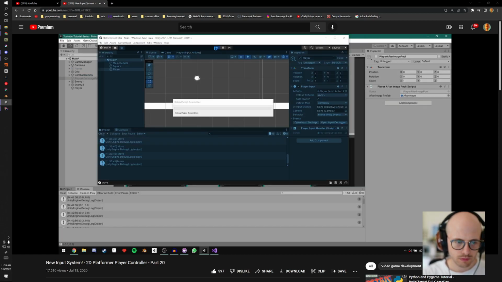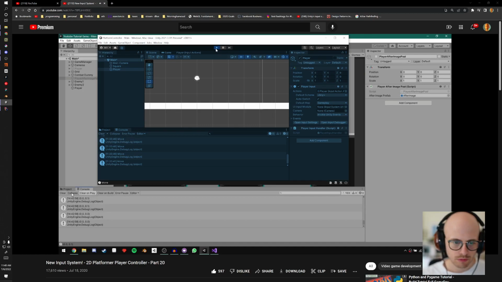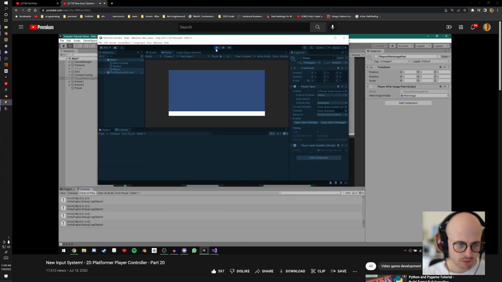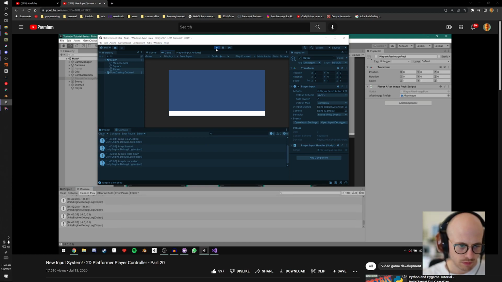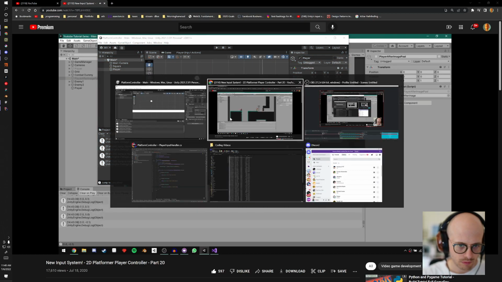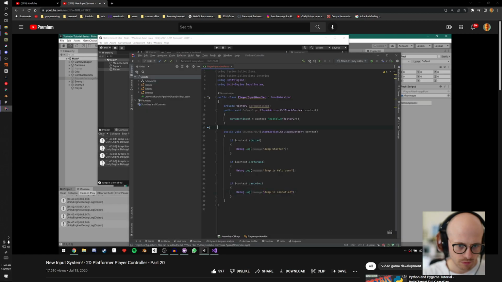You can see it starts printing out a Vector2. So it's currently 0, 0 because the stick is not doing anything. If I move the stick all the way to the left, you can see it starts printing out -1 and 0.1. The 0.1 is there because the stick is slightly upwards. If I roll the stick around, you can see the Vector2 changing.